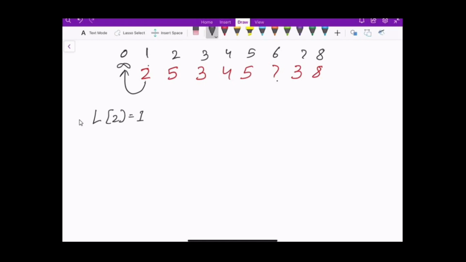So let's see how this works for this example. For 5, we initialize L of 2 to 1, but now we see that the element at index 1, which is 2, is not actually greater than 5.